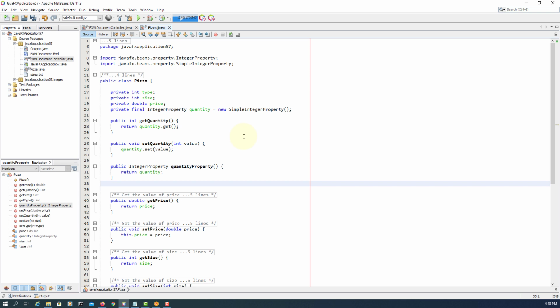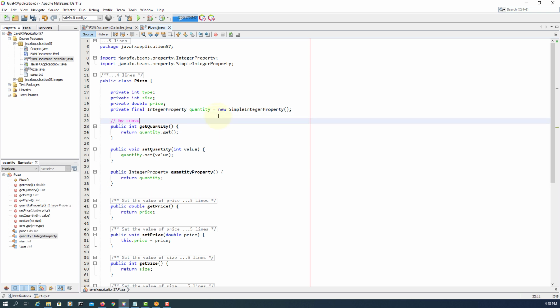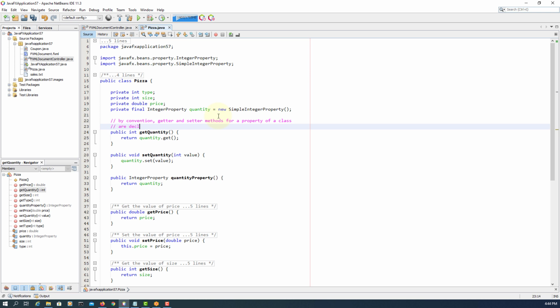So here, IntegerProperty is an abstract class, which is a superclass of SimpleIntegerProperty on line number 20. Again, by convention, here are the get and set methods, and then the quantity property method. It should be declared as final. That's going to be final as well.